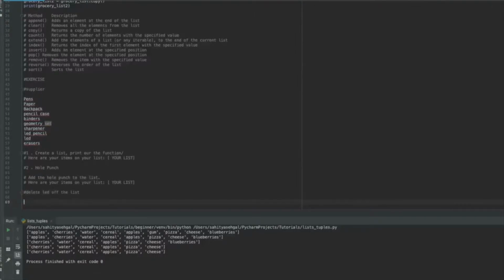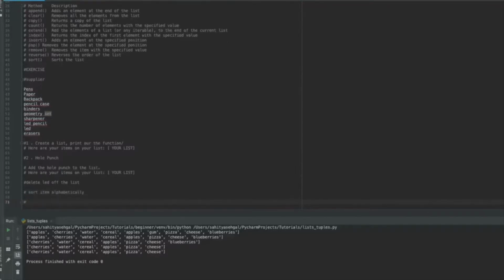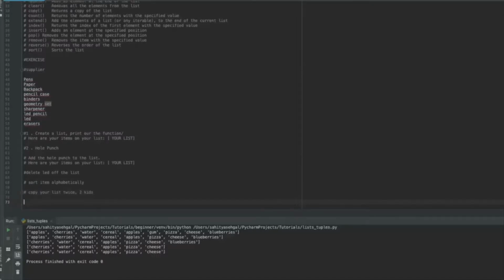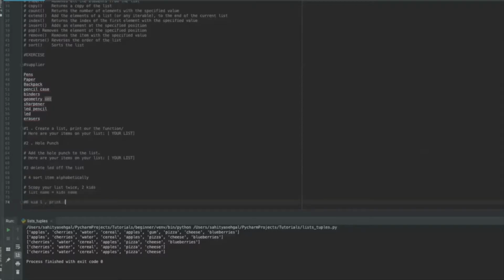And then finally, this is something I didn't teach you, but it's something I think you guys can pick up. I want you to sort your items alphabetically. And then I want you to copy your list twice because you have 2 kids. And then name each list your kid's name. It's going to be for kid 1, print items, print the first half of the items. And then for your second kid, for kid 2, print the second half of the items.